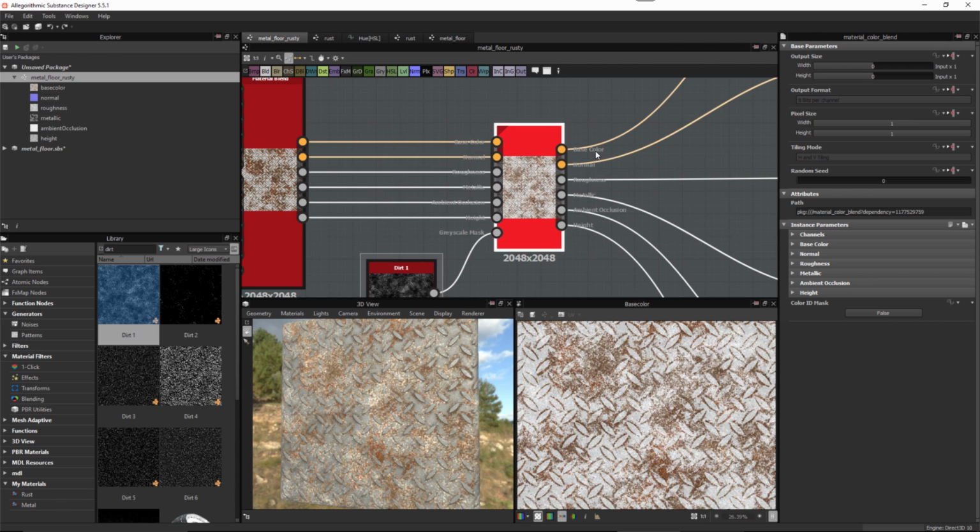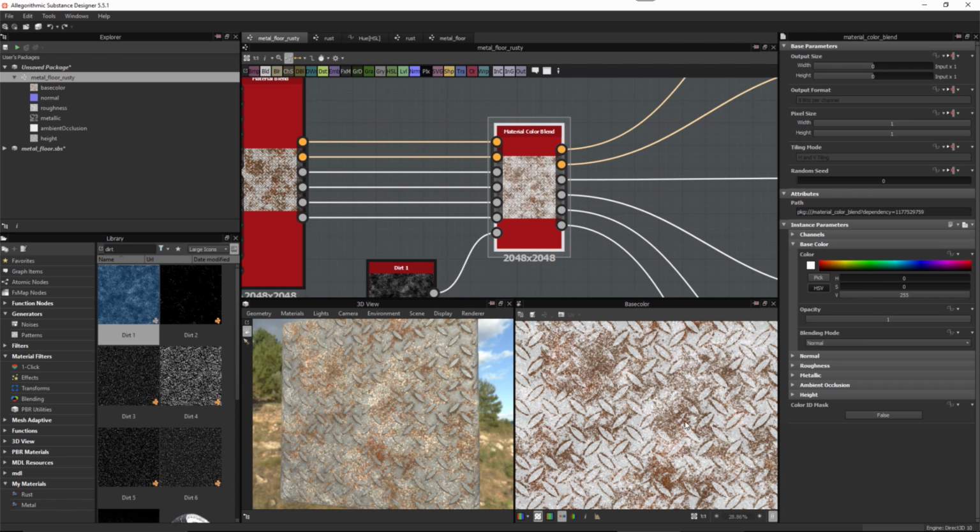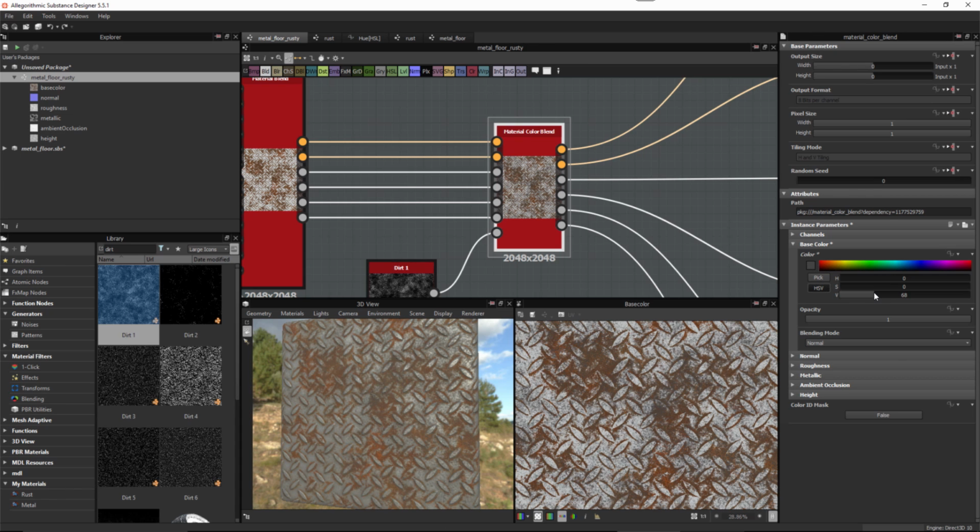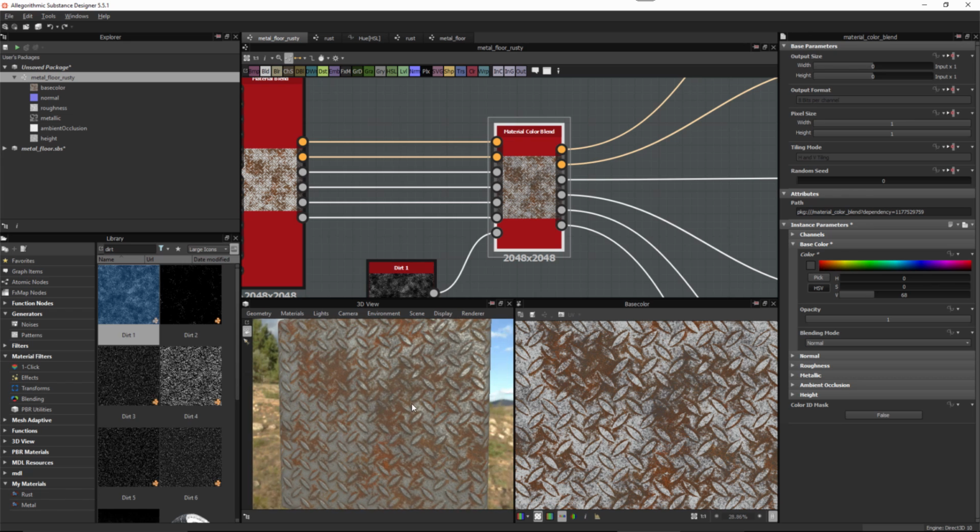So let's start here with our base color. Our base color is putting a white over top of everything, and I don't want that. So I'm just going to lower this value down to something that's kind of dark. And so here's what we're getting.